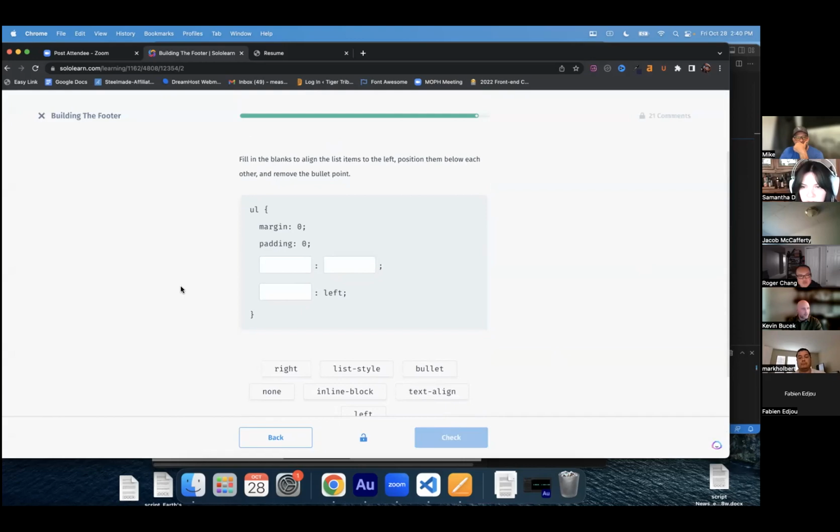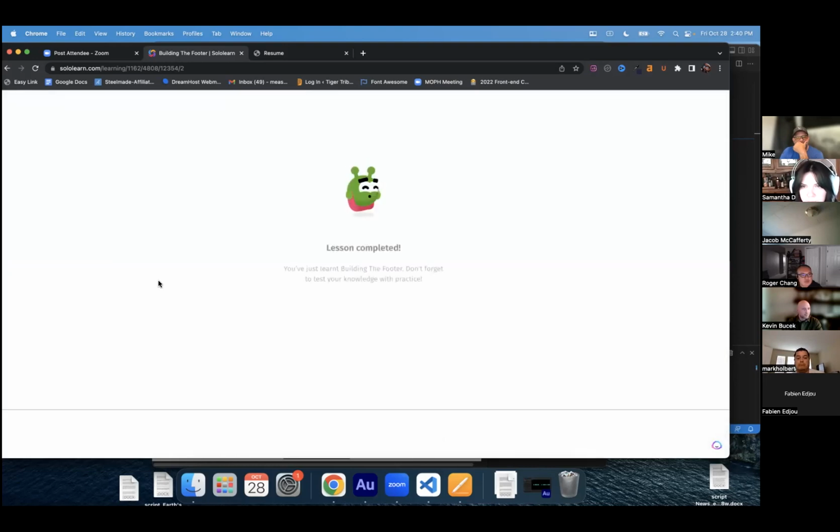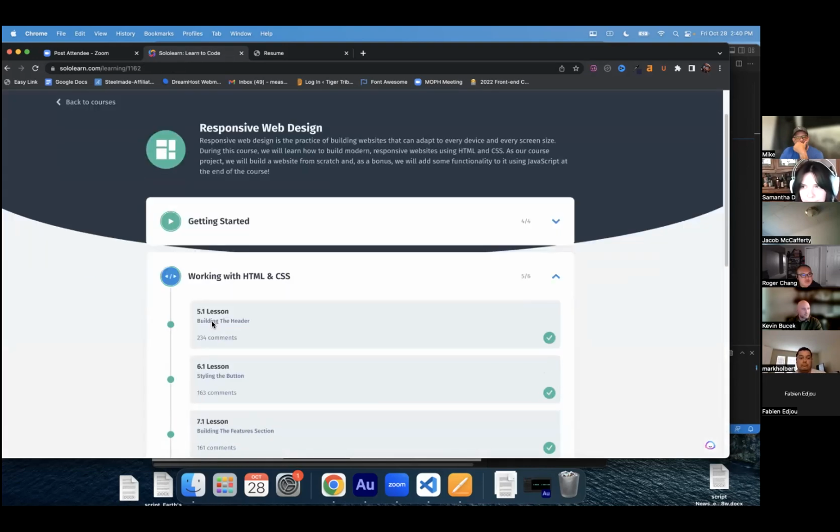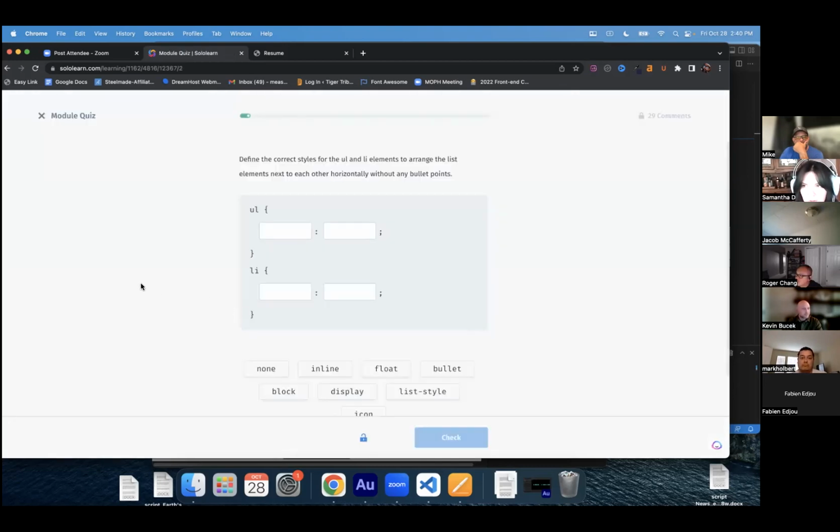Fill in the blanks to align the list items to the left, position them below each other, and remove the bullet point. List style. Perfect. None. Good. And text align. Good. And for y'all that don't remember, list style none is what you do to get rid of the bullets. Mark H.